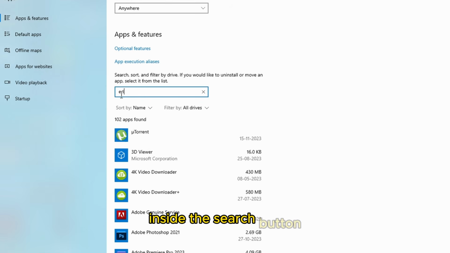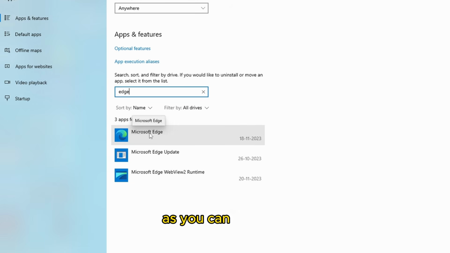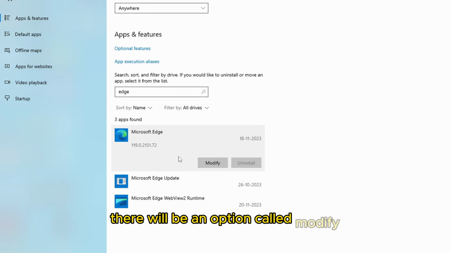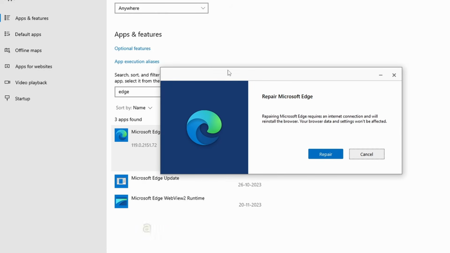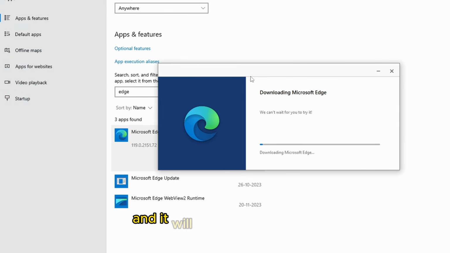Inside this search button, what you want to be doing is search Edge, Microsoft Edge, as you can see here. Click on that. There will be an option called modify. After clicking the modify, a new window will pop up. What you want to be doing is just repair this. Click on this repair button and it will start the repairing. And this should actually fix your Microsoft Edge not opening issue.